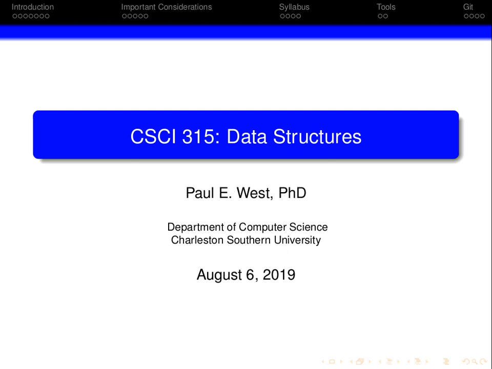This is Data Structures. Anyone here in the wrong class? I'm always waiting for someone to raise their hand and run out. No? Okay. All right, so this is Data Structures.